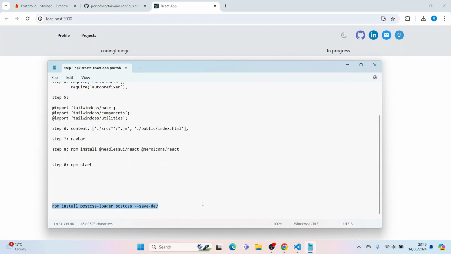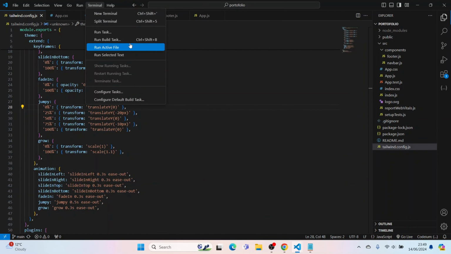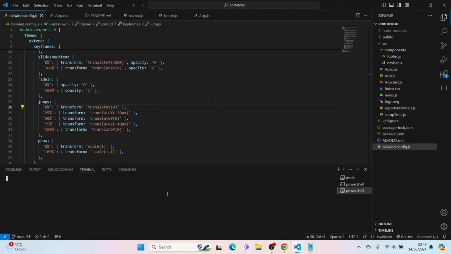And another thing is that you need to install this as well. So npm install postcss-loader. That's what you want to do. Just create a terminal here. This is again going to be on the list as well, like so.